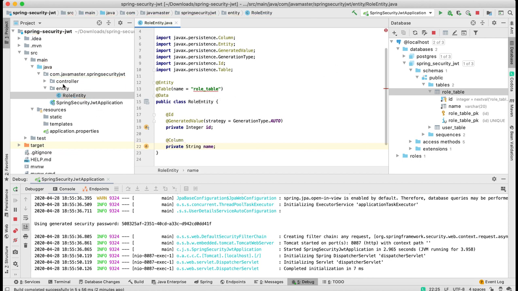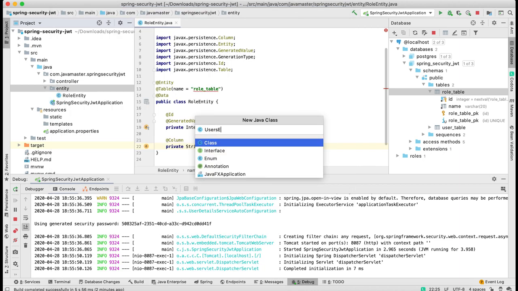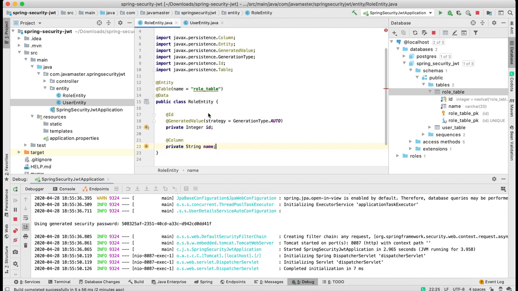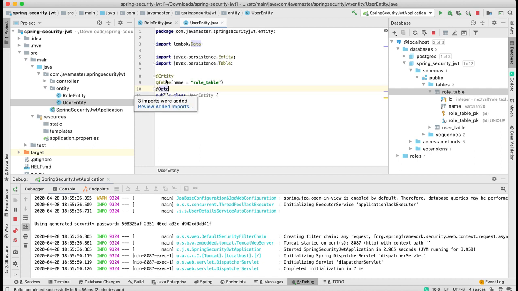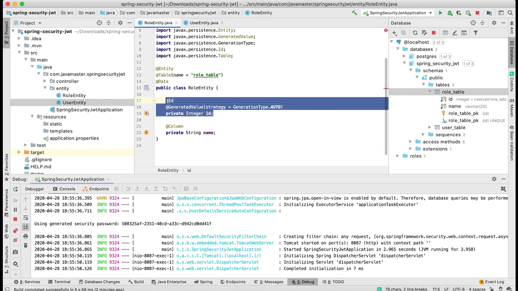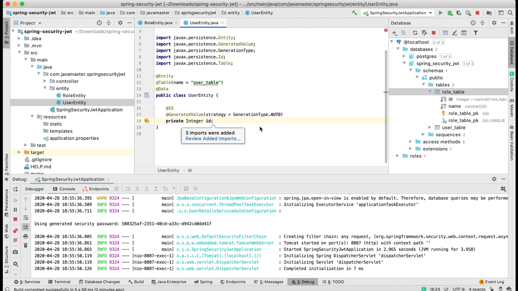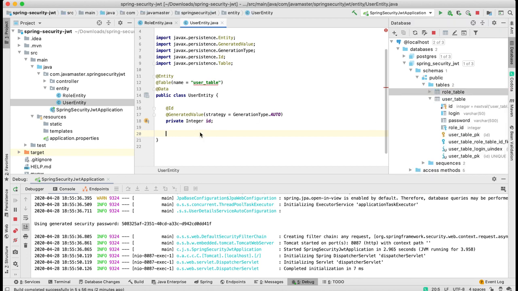And the next table I'm gonna create is my user entity. I'm gonna add the same annotations for my user, and I'm gonna copy paste the ID field. Okay. And now I'm gonna create my user fields. It's login, password, and role ID.